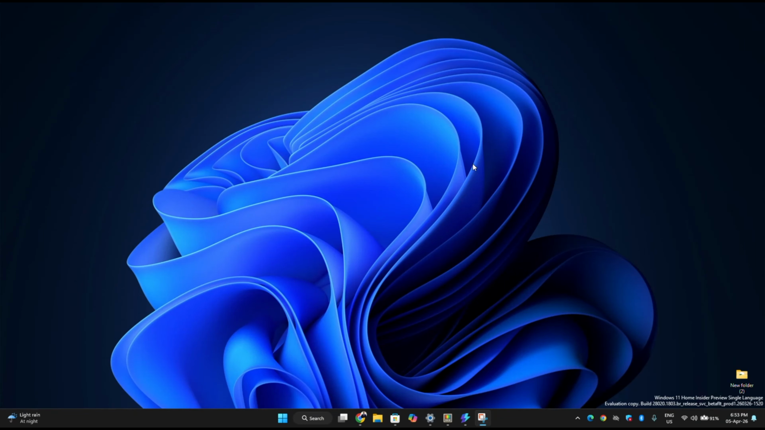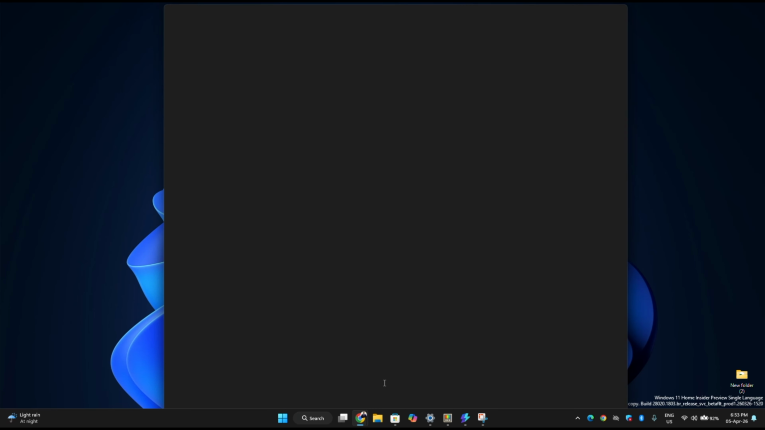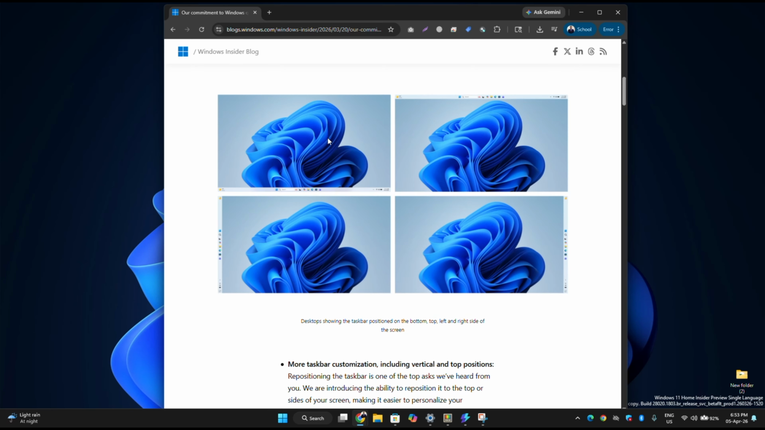Hi everyone, in this tutorial I'm going to show you there is an alternative taskbar you can use, which is available in Microsoft Store. To be honest with you, Microsoft has recently announced that they are working on new taskbar features which are more advanced and have good performance as well. So let me show you what Microsoft has announced. You can check it out here in this blog.